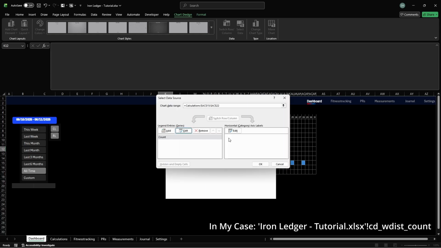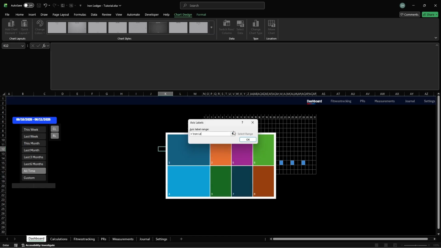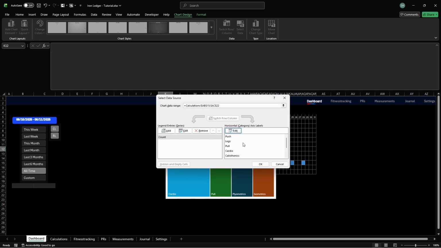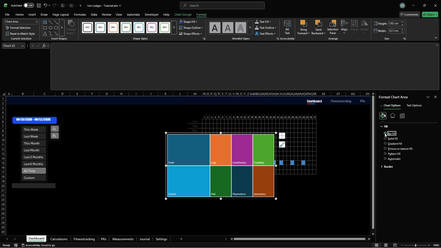the named range CD_W dist_count. Since the workbook name has spaces, you'll need to put it in quotes. For the second axis, use CD_W dist_category. Format the chart area with no fill and no borders. In size and properties, set it to don't move or size with cells.